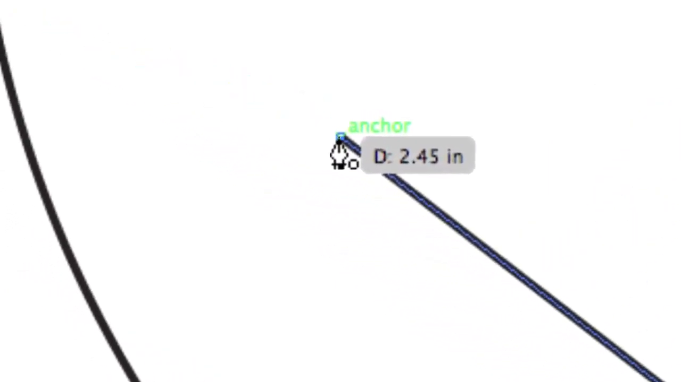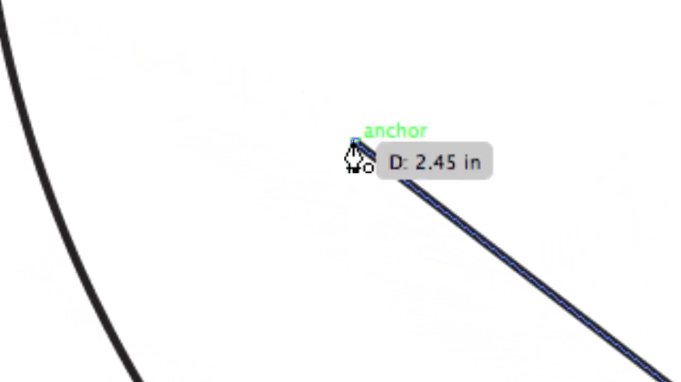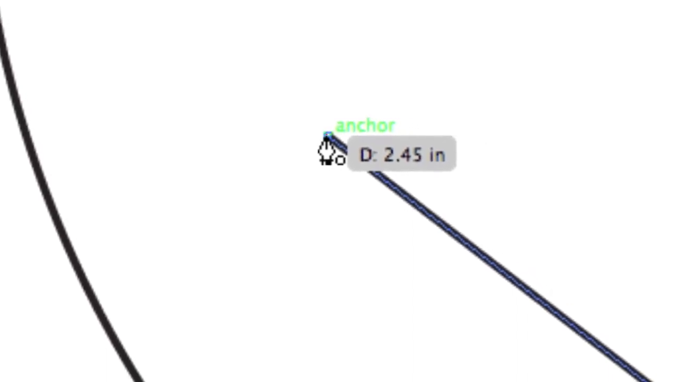And you can see it changes to give me a little circle on my pen tool. And we'll zoom in and take a look. That little circle means you're completing the path. You're bringing it full circle. You click there.